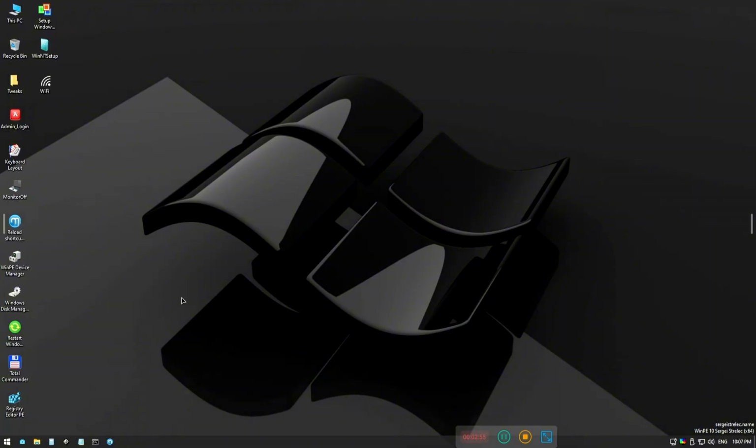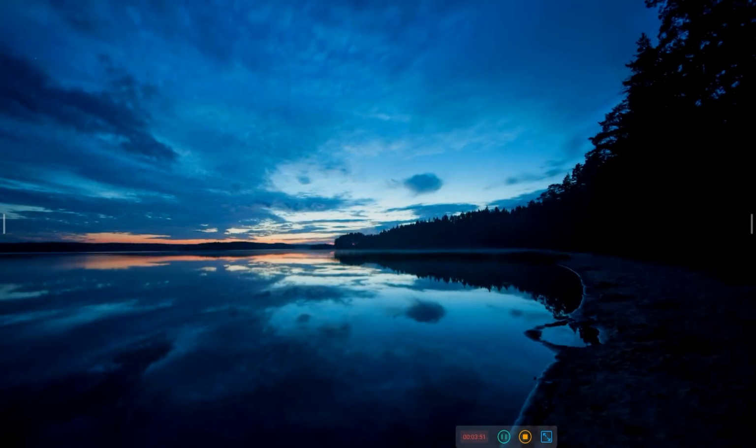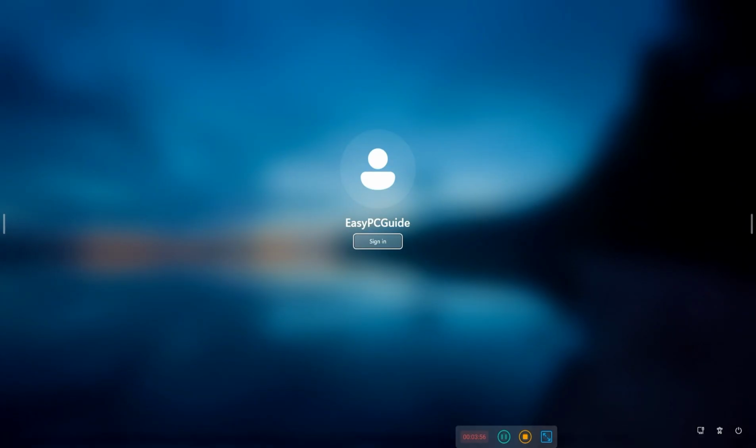WinPE is useful for troubleshooting and repairing Windows when the operating system cannot start normally. You can use it to repair boot problems, access files, run diagnostic tools, and perform offline Windows repairs. Now, let's get back to the Windows desktop. We'll restart the computer and remove the USB drive. And now we're back on the Windows desktop.